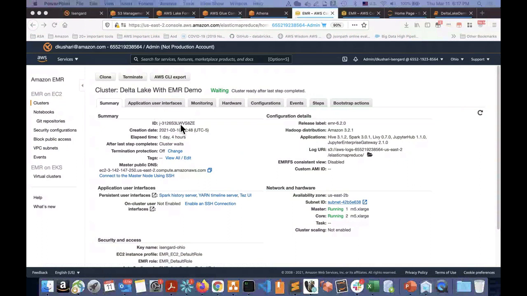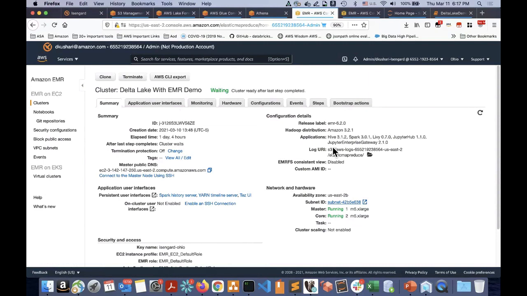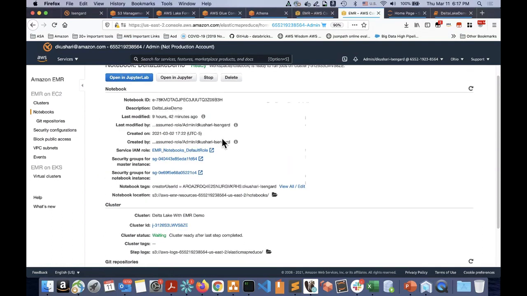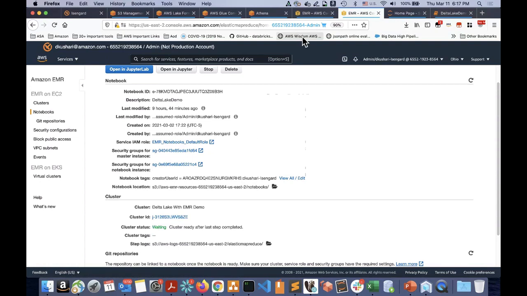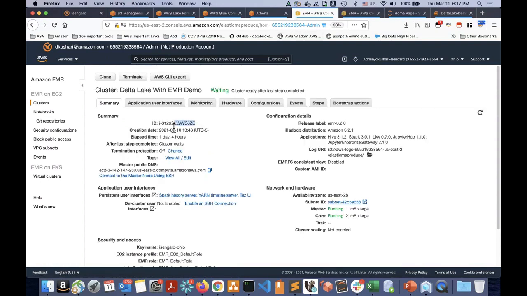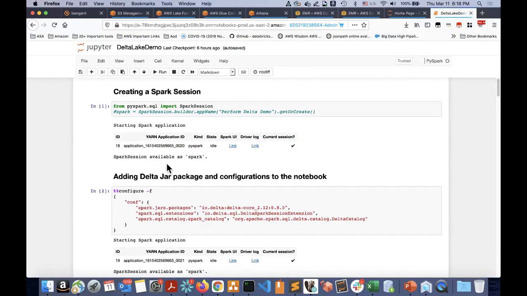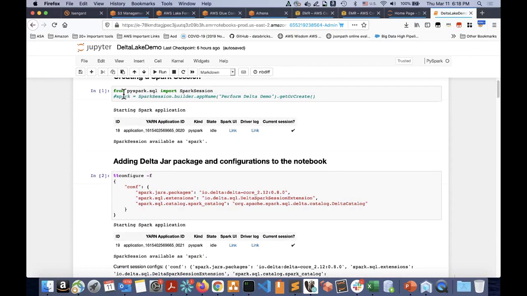I have already provisioned an EMR cluster which has Spark, Livy, JupyterHub, Jupyter Enterprise Gateway, and Hive. There is also an EMR notebook that has been created and is associated with this cluster that you just saw. This cluster with this notebook is already up and running, and I have already started this notebook.